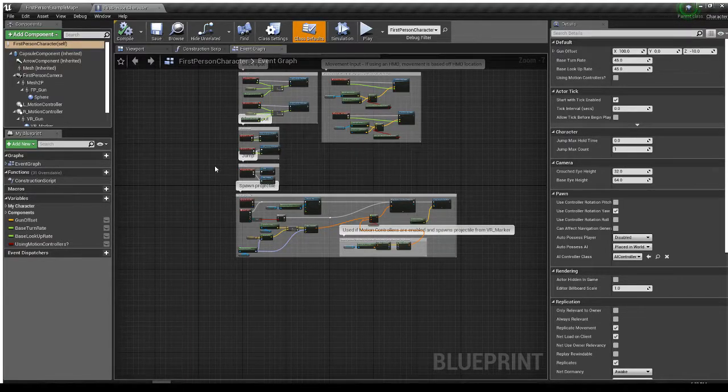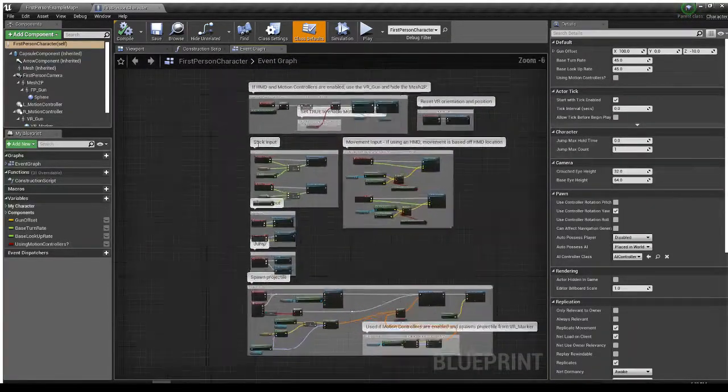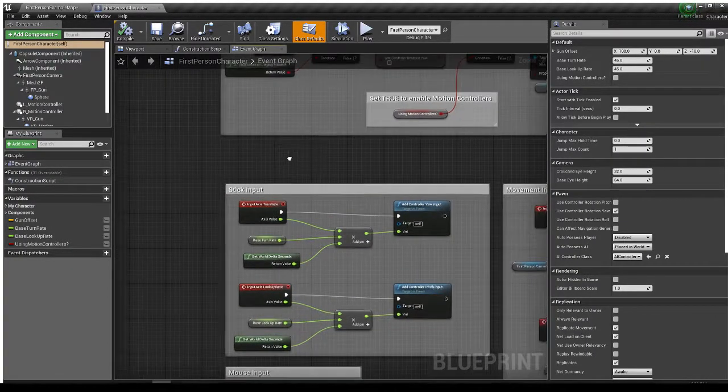So welcome to the event graph. To put it simply, you can think of this as a large code file. This is where the logic controlling your object goes. We can move around here just like we can in the world by holding right-click and dragging around. We can zoom in and we can zoom out. Those are your basic controls for navigating the event graph.